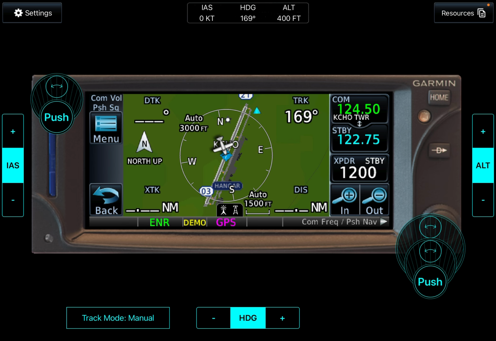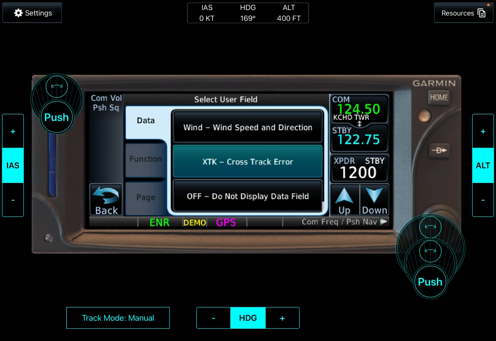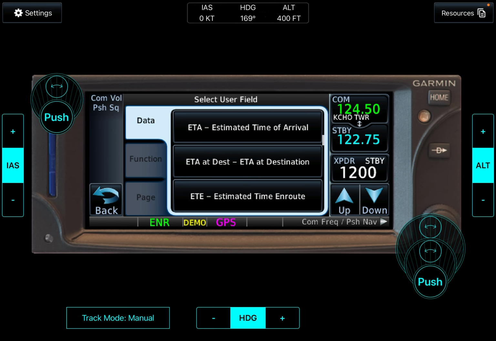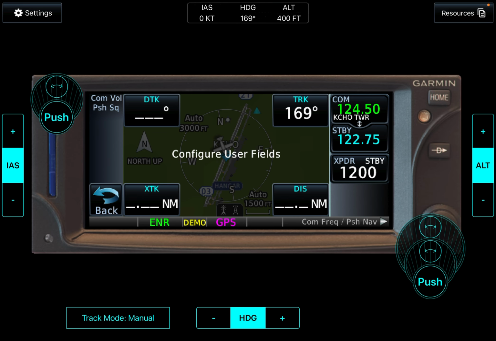So right now we have desired track in the left corner, and then our right corner is our track, and then our cross track and our distance to waypoint in nautical miles. So if we select menu, change user fields, and then you can select each one and scroll through and pick whatever it is that you desire to put in there. I really like the desired track and the track distance and cross track configuration, but it's up to the pilot what they would like to put in there.